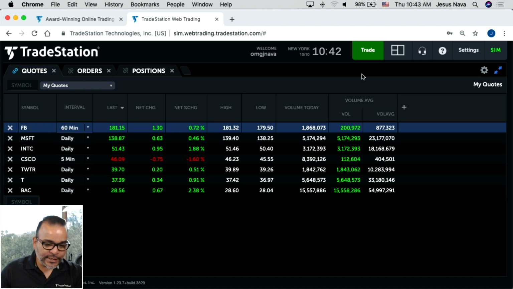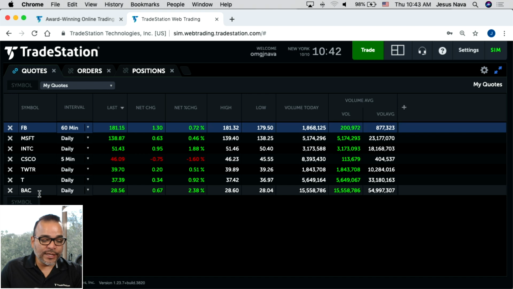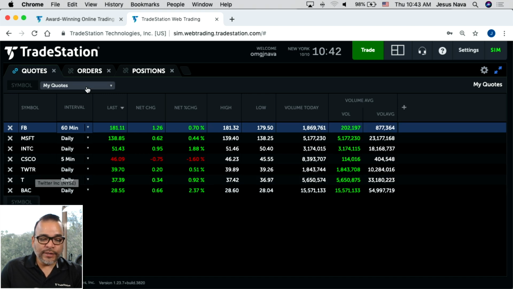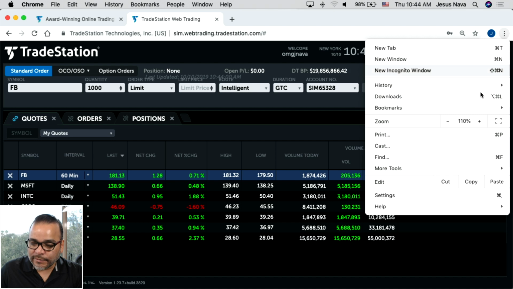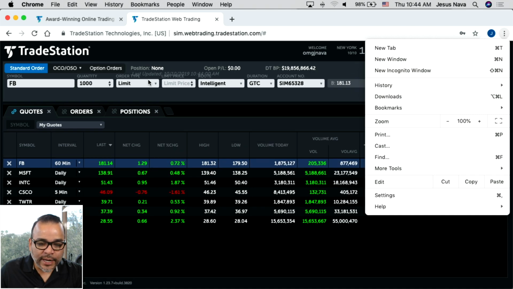So let's go ahead and take a look at some trading functionality. If you want to trade any of these symbols, let's say that I want to trade Bank of America or Twitter, I have all these different features at the top of my web trading. Notice that there's a trade button that I can click on. It shifts everything down, so I'm sorry about the size of my font here. Let me see if I can make this a little bit smaller. I see some overlays of information. I guess that's fine.